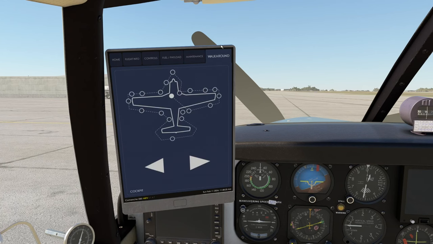And it brings us to the walk around. So this is what we're getting ready to do. And this is the first step of our flight. We're going to do our pre-flight. We're going to do our walk around and check everything out.